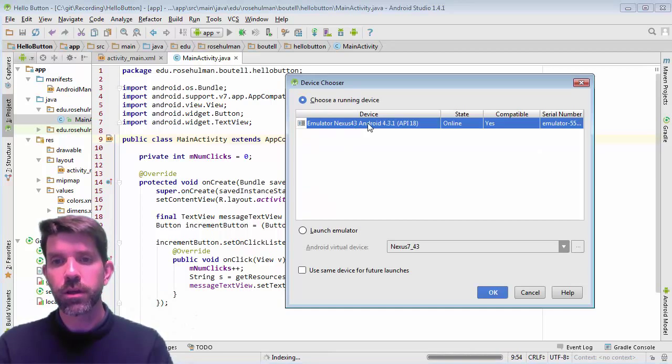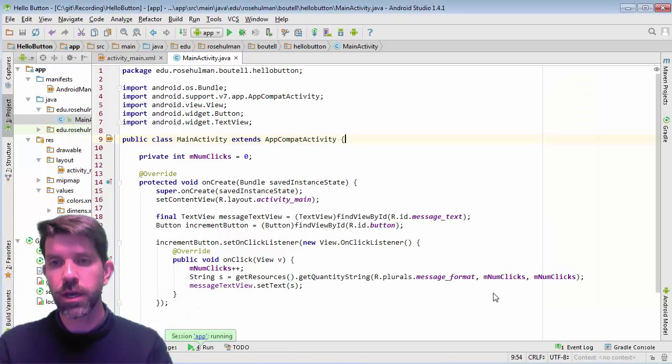And I'll ask you, I have an emulator running, so I have this guy. If I want to use the same one for all my future launches, I can do that. So I'll click OK, give it some time to come up.